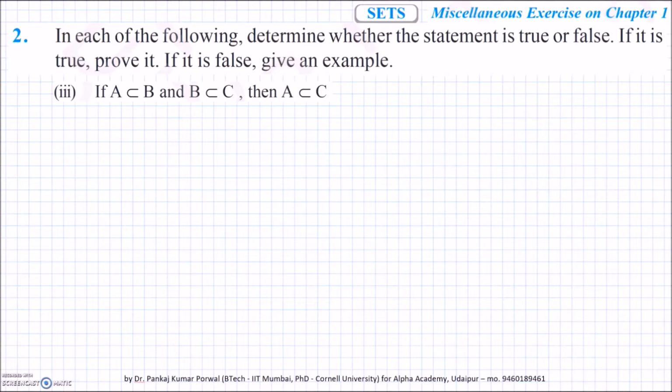In the third part, we have to prove that if A is a subset of B, B is a subset of C, then A is a subset of C. First thing is that this statement is true. Now, how do we know this statement is true? It is easy to see using a Venn diagram.